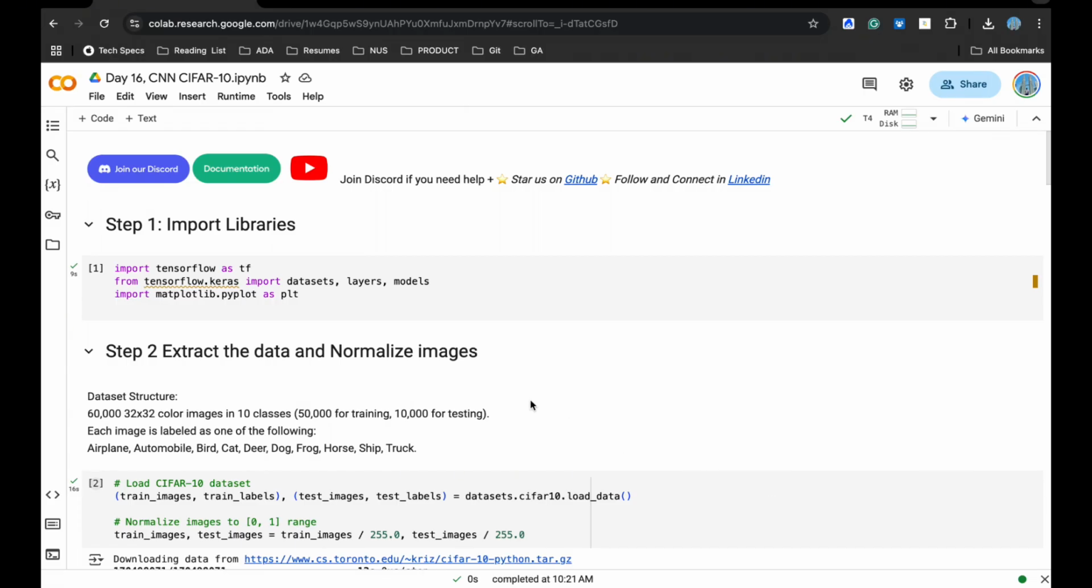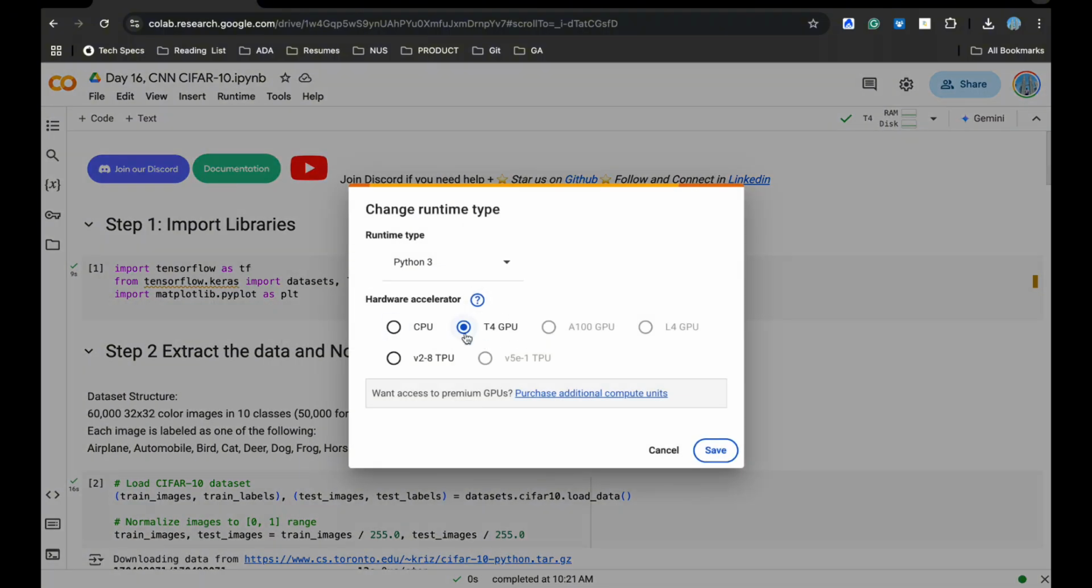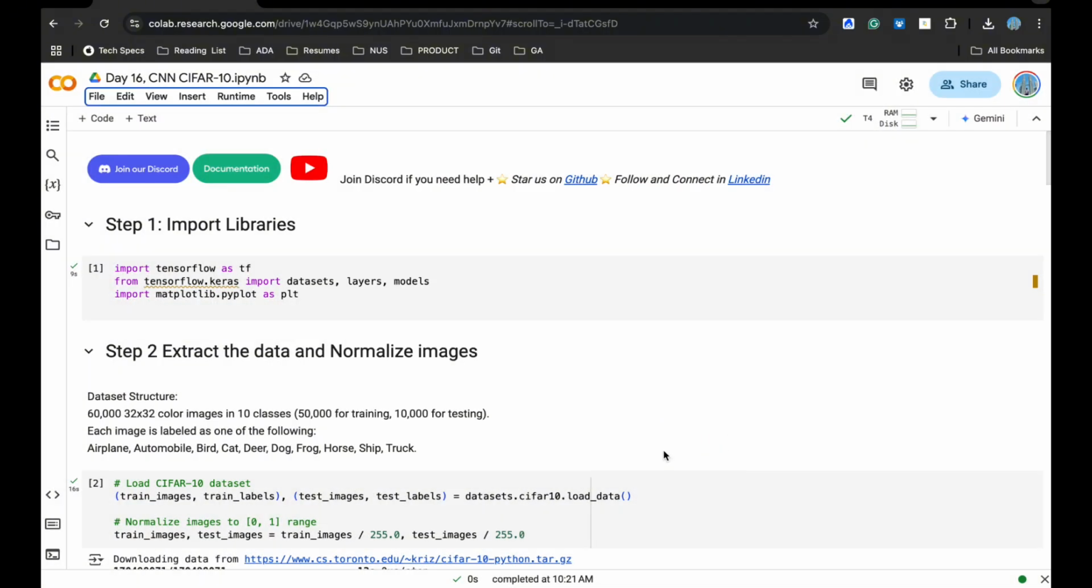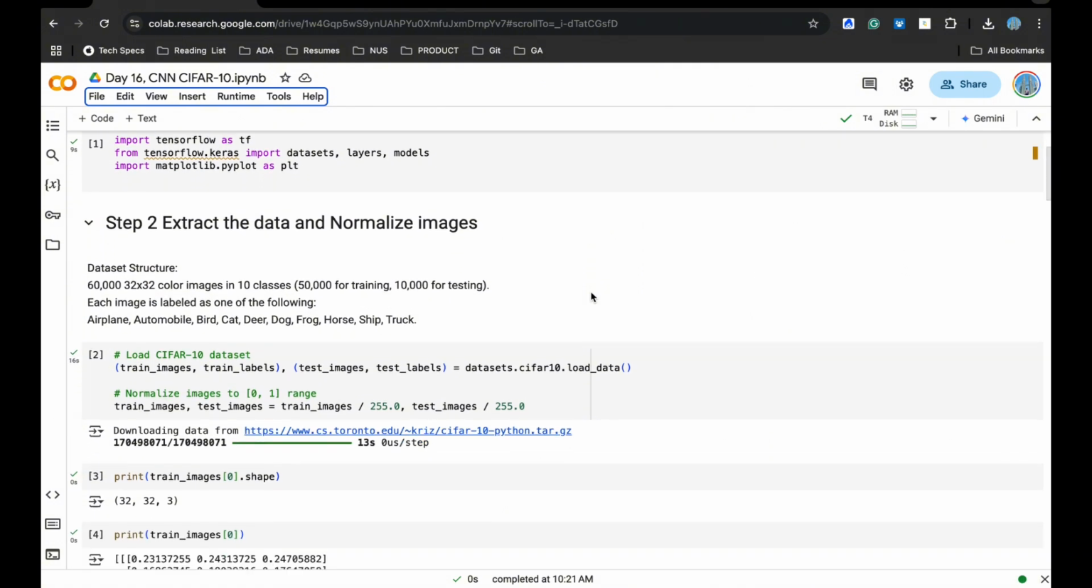Before you run this, always remember to change the runtime. Click on runtime, go to change runtime, and choose T4 GPU, because when you're working with image data, it's very important to shift to GPU. If you want to know why, you can put your question in the comment box, and I'm happy to answer.